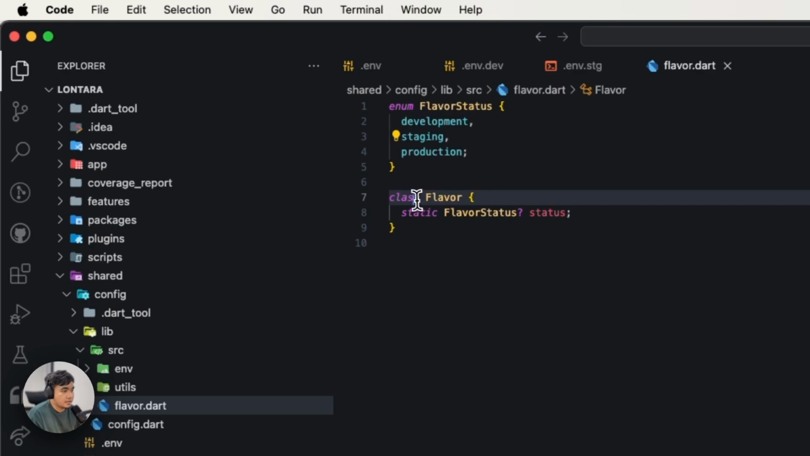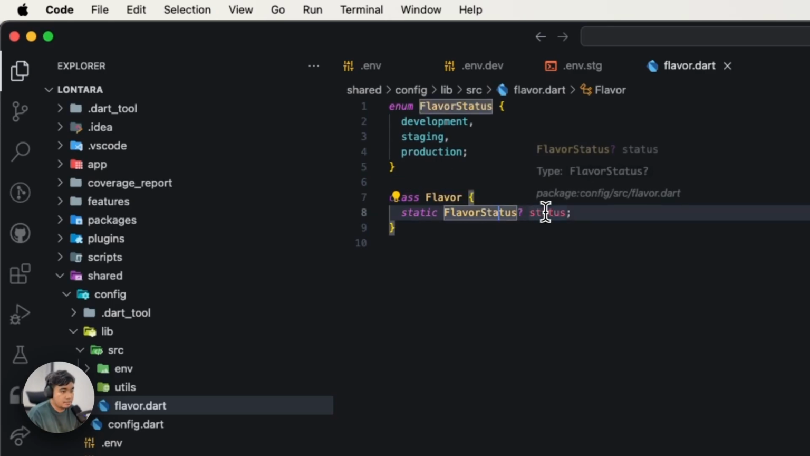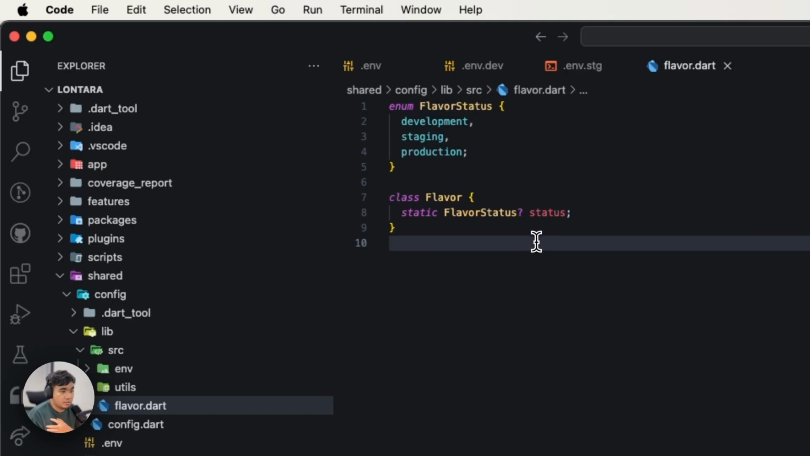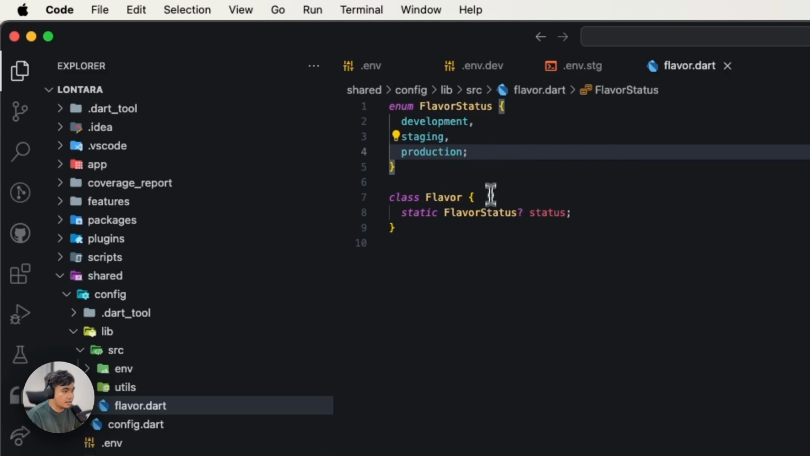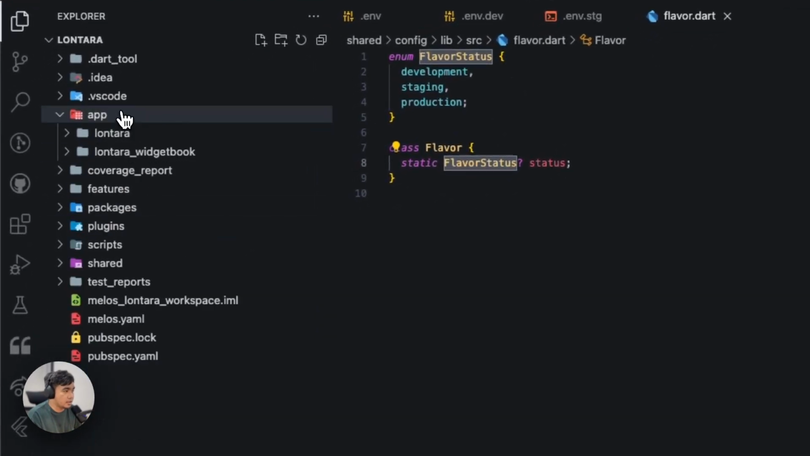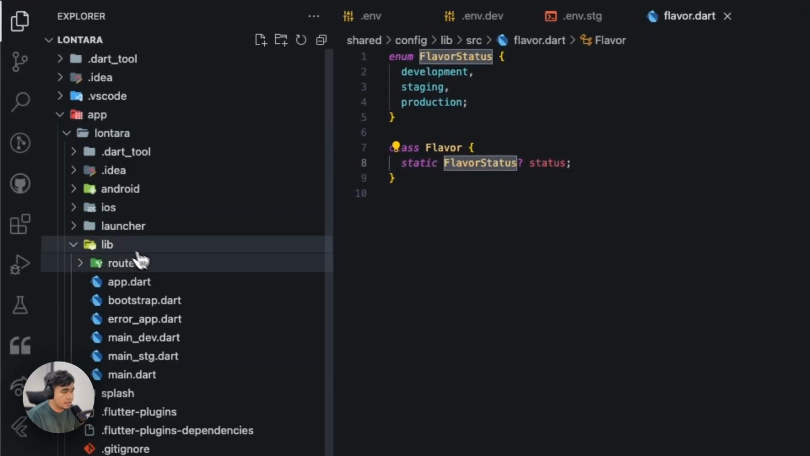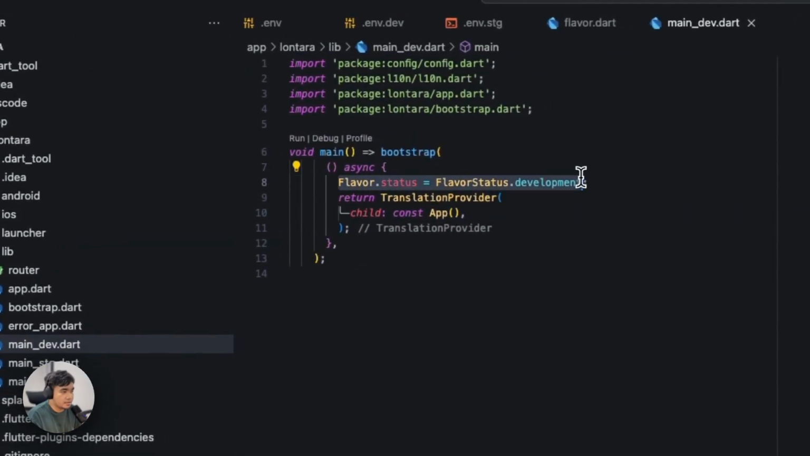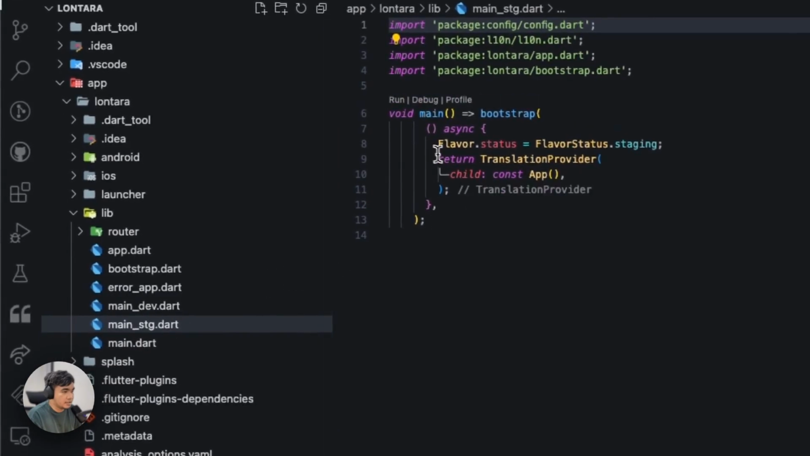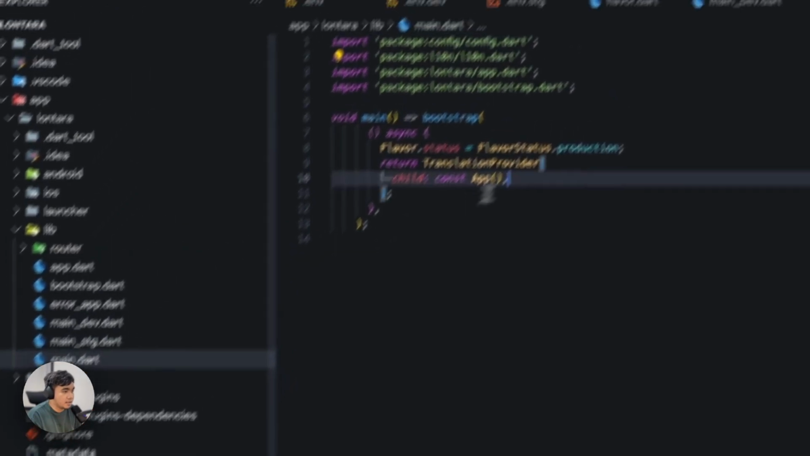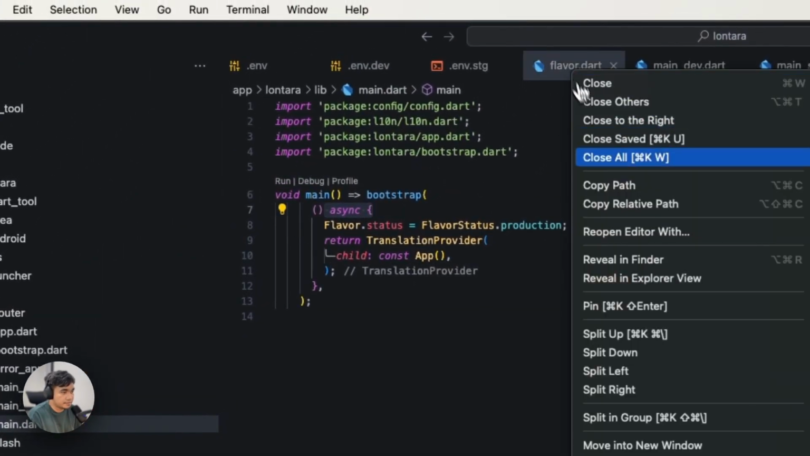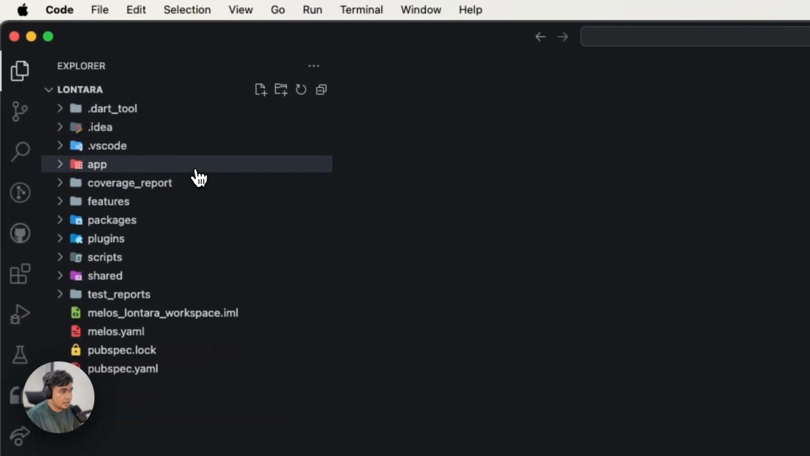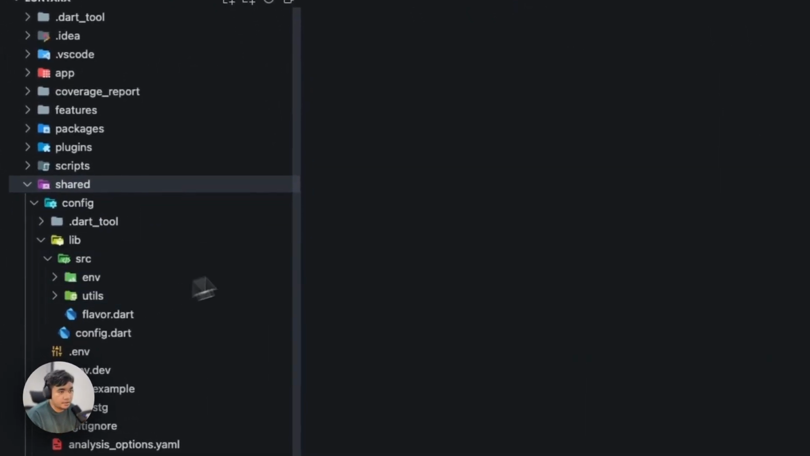And we also have this flavor class with its flavor status enum, enabling us to globally set the app's flavor. For example, if I want to set the flavor status to development, we only set it once during app initialization. For example, here in our main development, we set the flavor status to development. In the staging, we set it to staging, and then in the main, we set it to production. That's for the flavor.